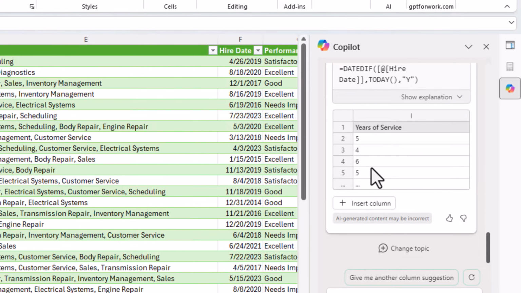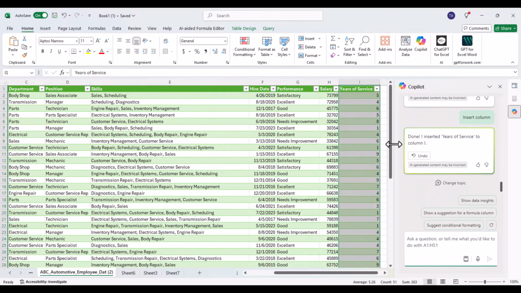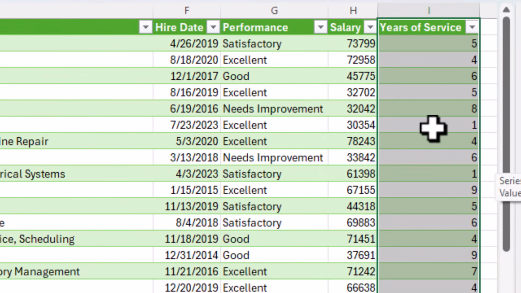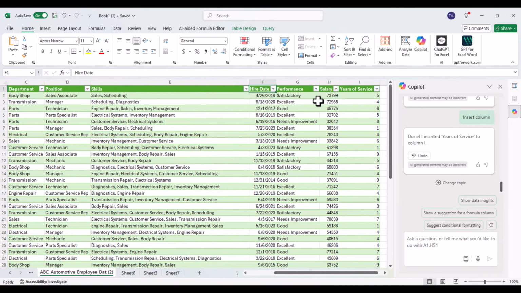We can add this to our sheet. Go ahead and select insert column, and voila, the column has been inserted into our data set. It simply calculated from the hire date and came up with the column that shows years of service. And this makes it so much easier when you're creating a report and getting help from Microsoft Copilot.